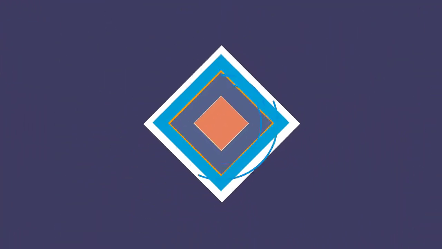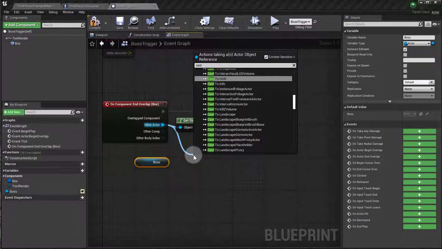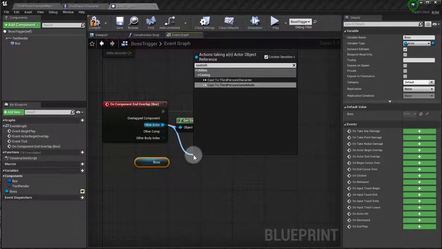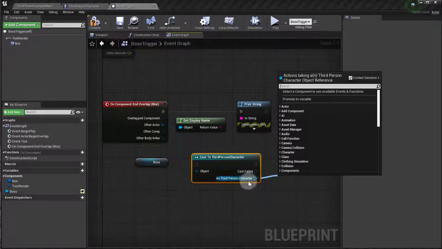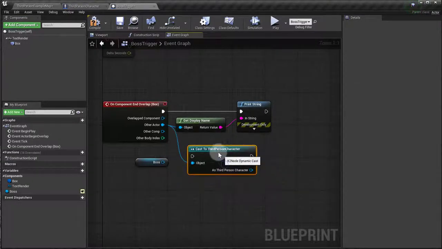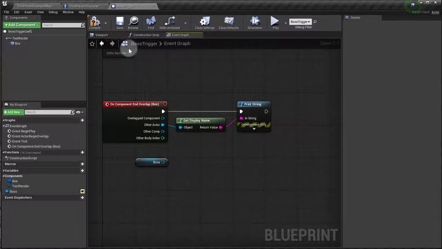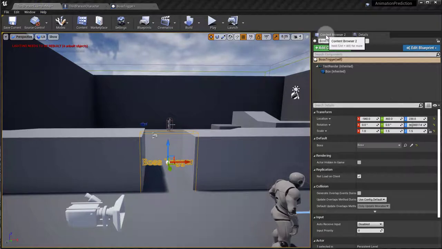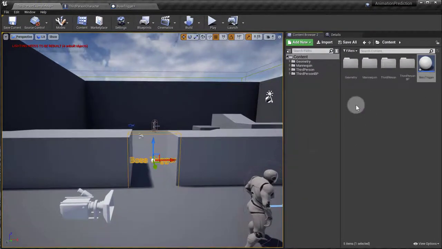I just grab get boss. I need to communicate with my character. Now I can use a cast, say cast to third person character, and I can communicate with my third person character. I can access these variables, I can access the functions using this, but this is an expensive way to do it. And like I said, I'm going to show you all the optimizing best practices that I know about. Of course, I don't know everything, instead of just showing you the fast way like most people do on YouTube. So let's do this.